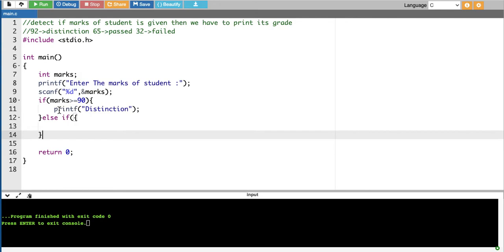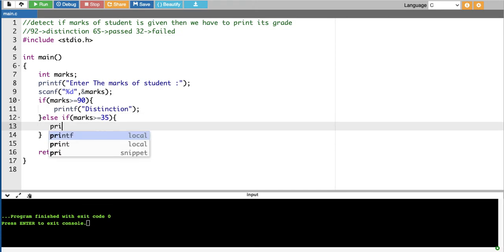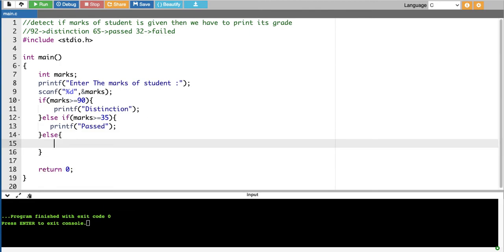Then again in this else part we have two conditions. What are these conditions? Marks greater than or equal to 35. If marks are greater than or equal to 35, then we have to print passed. And finally, in the else, that means if the marks are less than 35, then we have to print failed. So this is a very simple program for the if else statement.